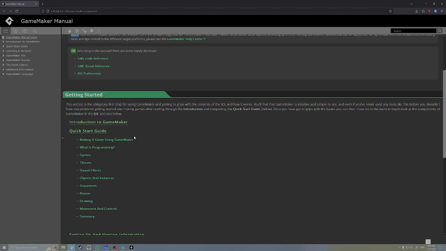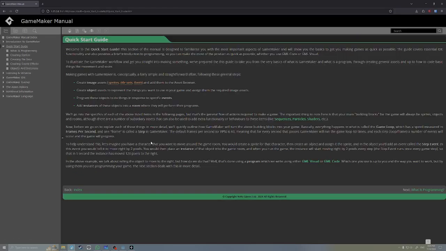Let's see, quick start guide. Making a game. Alright, let's see. Welcome to the Quick Start Guide. This section of the manual is designed to familiarize you with the most popular aspects of Game Maker and will show you the basics to get you making games as quickly as possible. The guide covers essential IDE functionality and also provides a brief introduction to programming. You can make the most of the product as soon as possible, whether you use GML code or GML visual. No idea what that is. Game Maker language, I imagine.